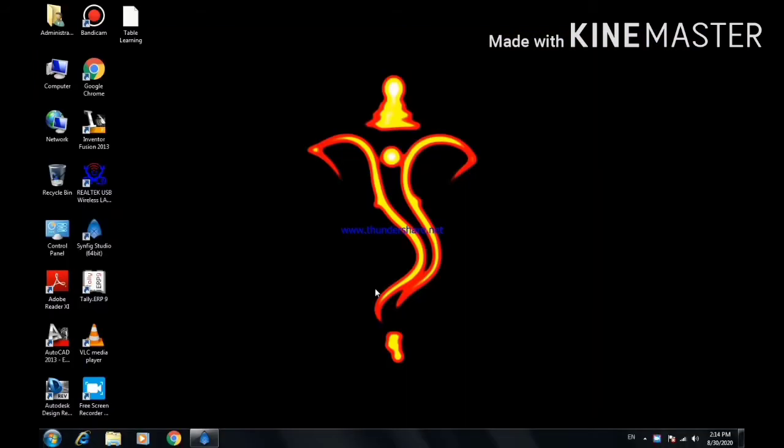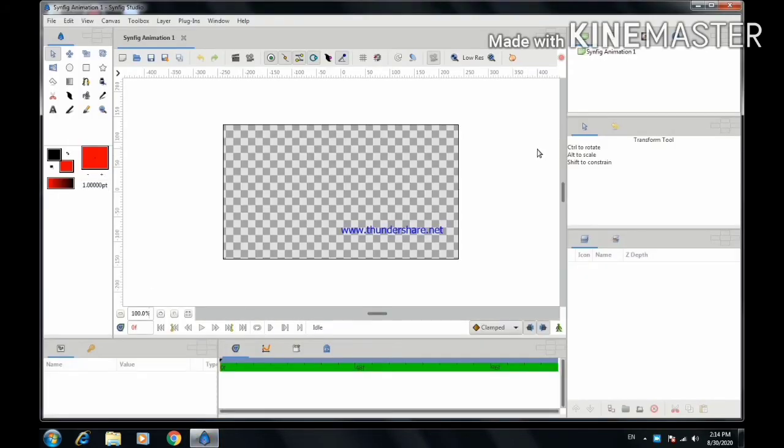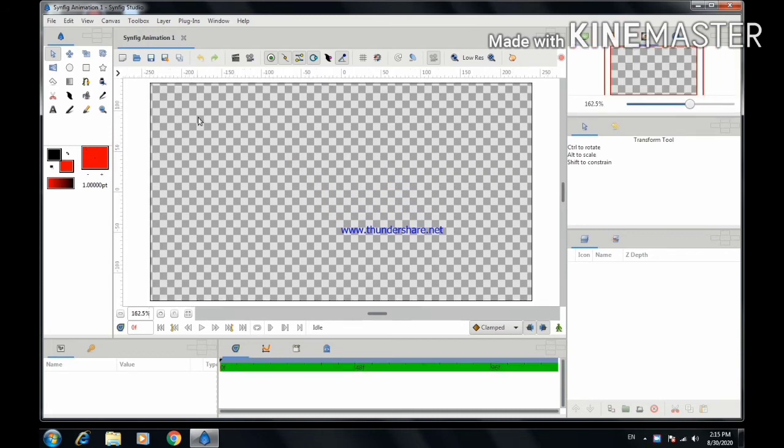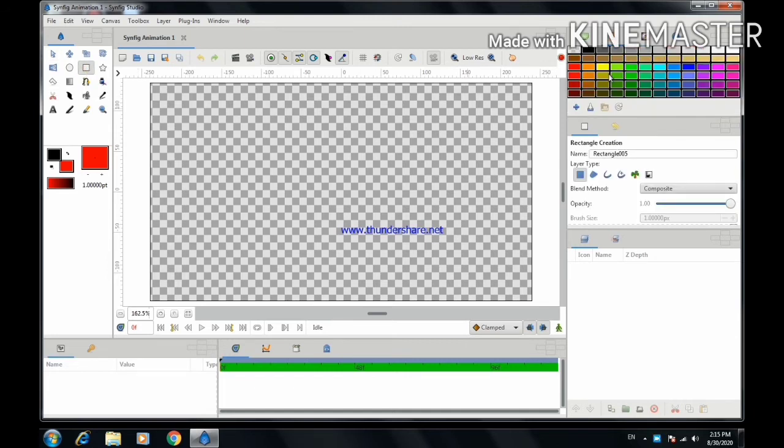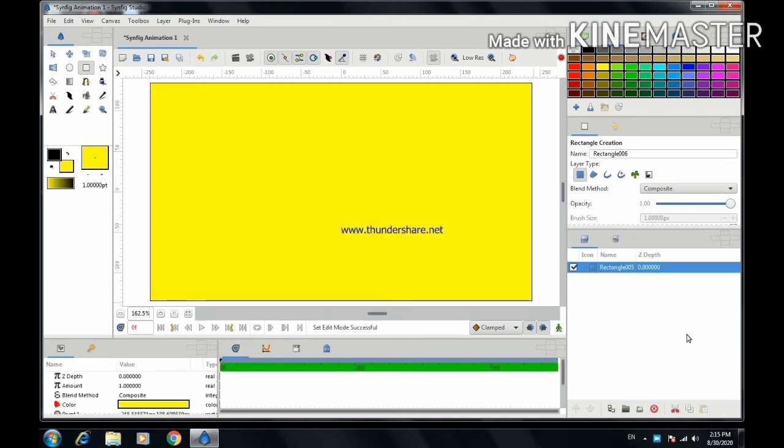Okay, so here I'm starting with Synfig Studio. First of all, I am making this canvas more visible, so I am using this navigator and zooming it. Now, before starting the animation object, I am creating a rectangle over here. Select a rectangle, select the color, which color I want. Suppose I am selecting yellow color as a background and creating a rectangle layer.